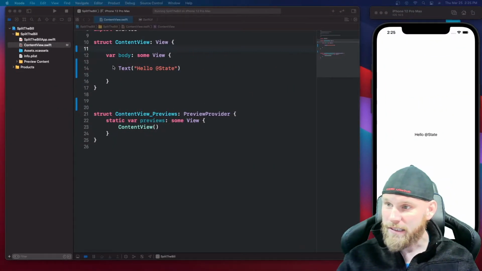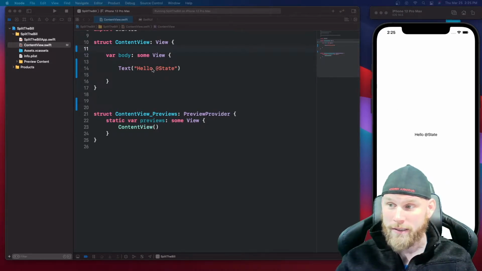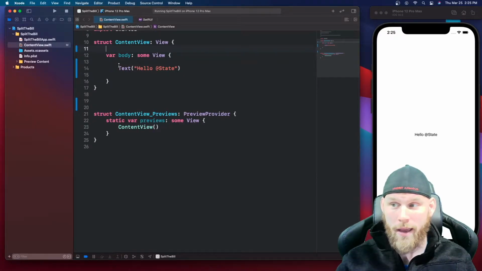What we have here is our Xcode project and then the simulator here. The only thing I have changed is the string here. Instead of saying Hello World, it's saying Hello @State. So let's go ahead and add a Form.